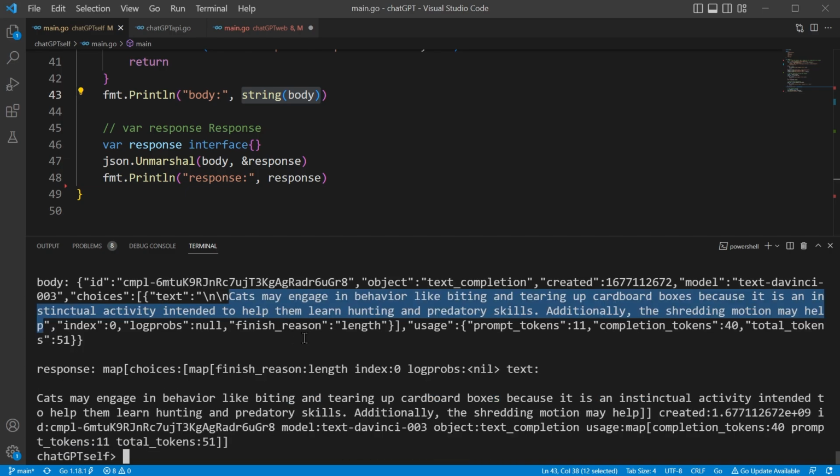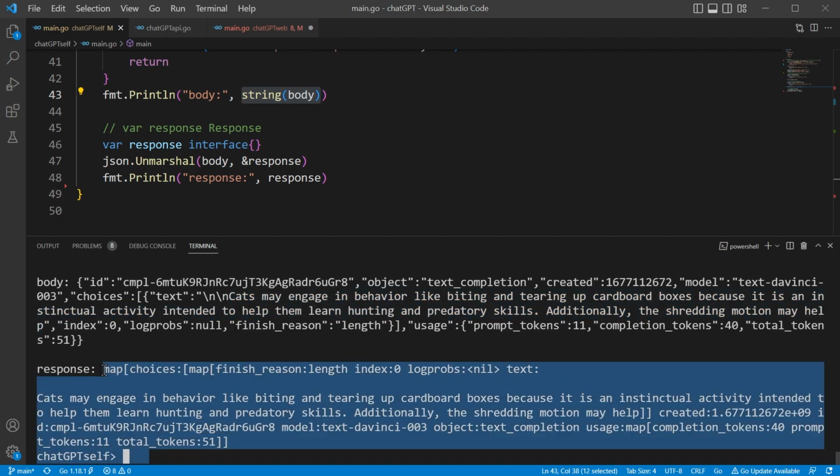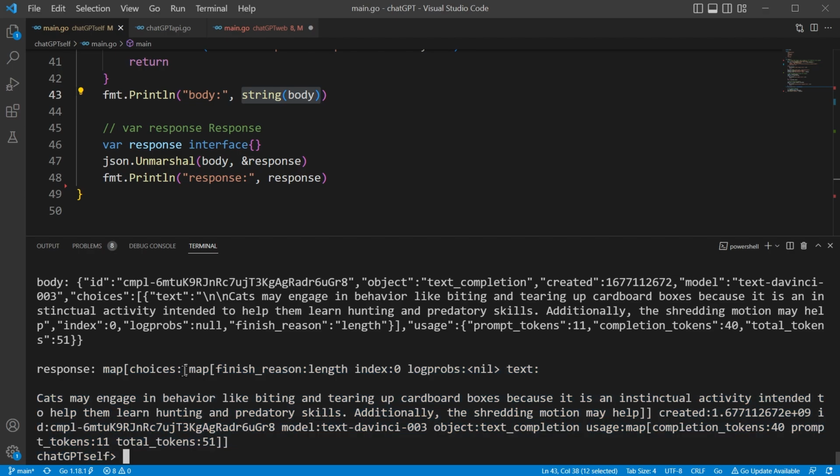Okay, and then if we look down here at the response, we also printed it out as well, which is just a map, with the choices also being a map. So we can actually get back more than one response, should you want to. But anyway, we're going to look at some other code that's going to make this a lot easier to work with. So if we just want to get the answer back, or say we want to save it into a Golang variable where we can work with it.